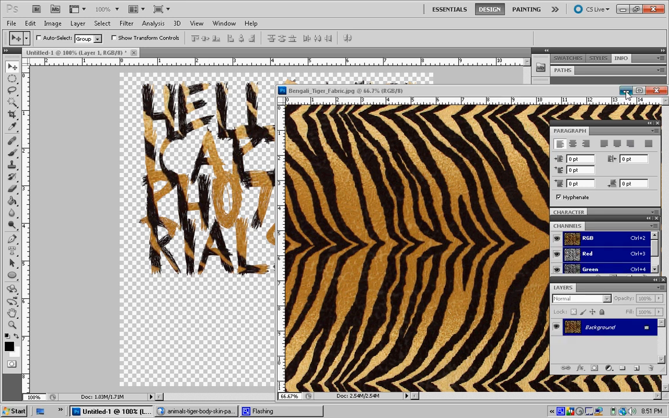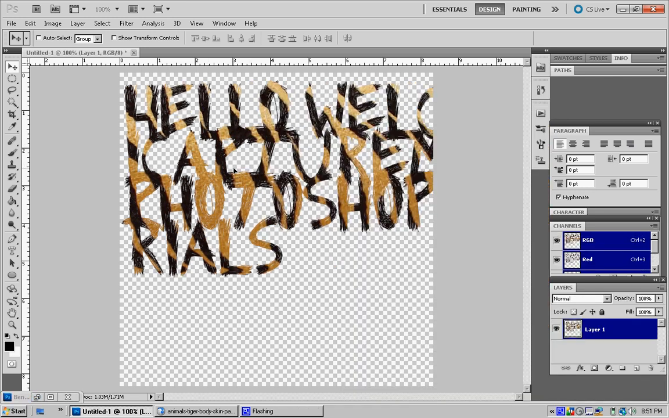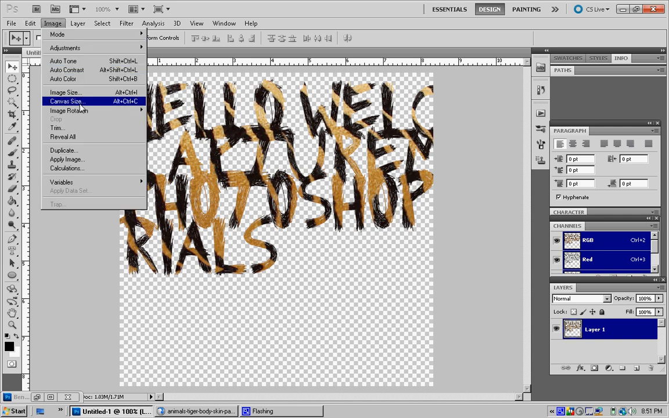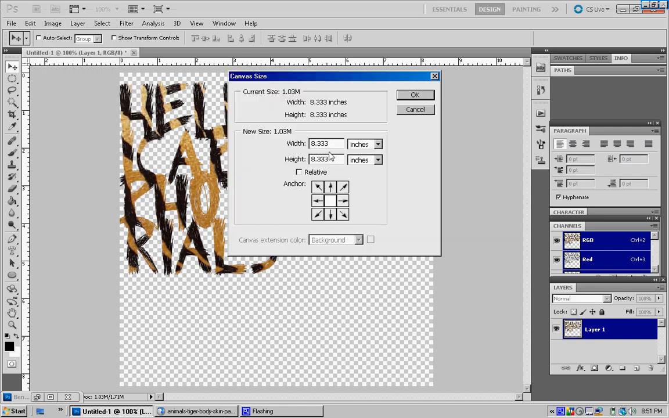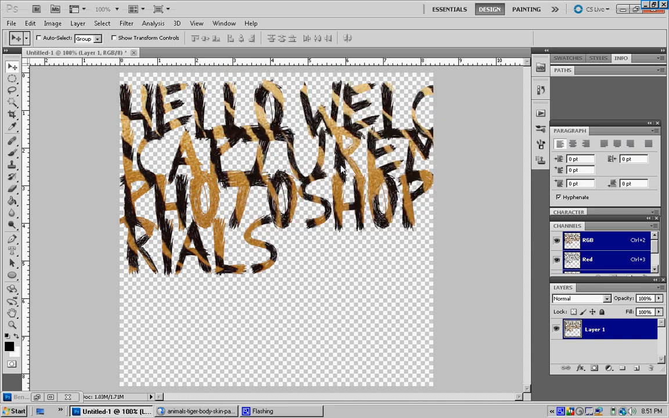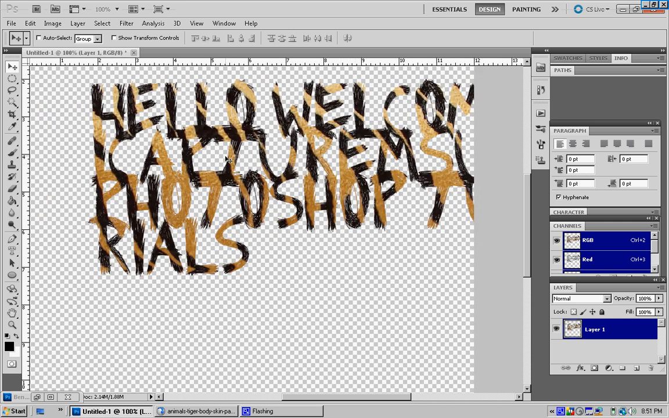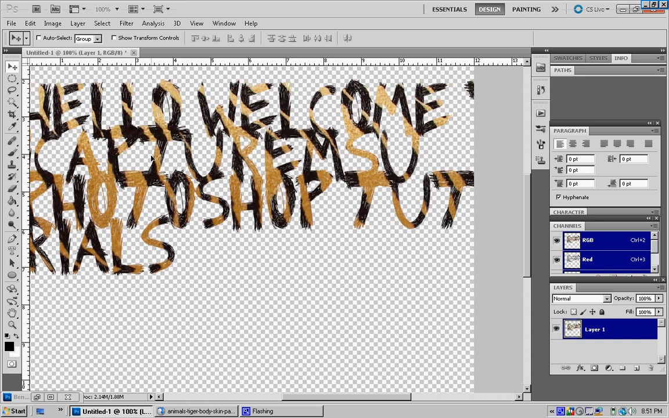And as you can see, we have text that has that pattern on it. This canvas isn't quite large enough for it, but you can go in and change the size of your canvas. Go to Image, Canvas Size, and we'll change it, say, to a 12 inch by 12 inch. And now you can see it holds all of our text. Just pull it over and adjust it some.